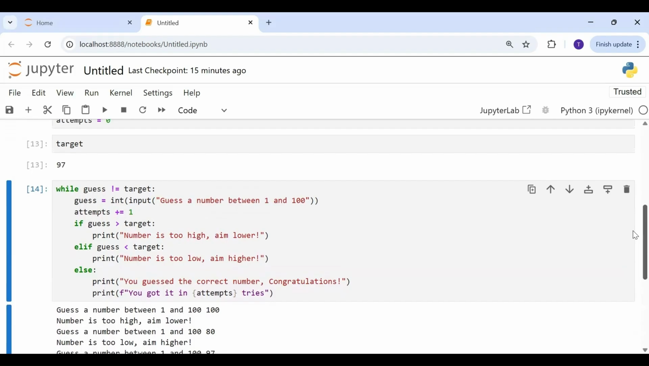And that's our first interactive Python game using the random module.